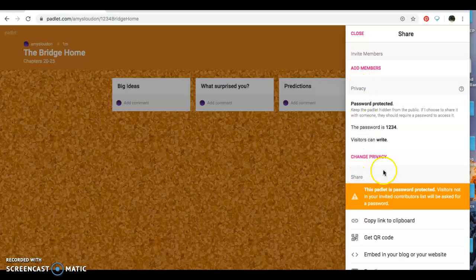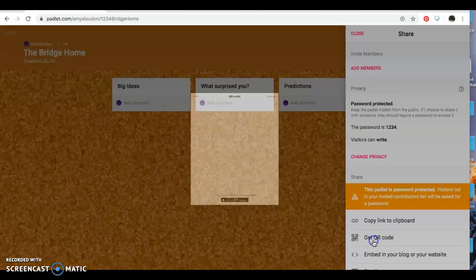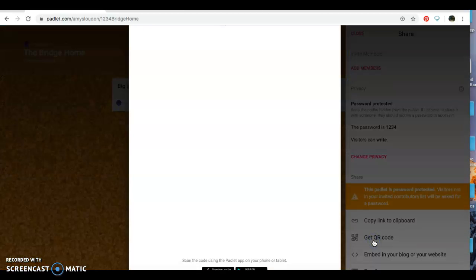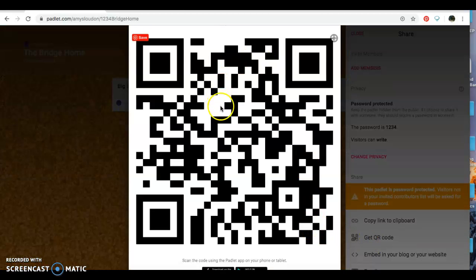Scroll down here. We can just see that it's password protected. And I can select how I want to share my Padlet. I can copy the URL link and share it that way. That was the code that I changed in the modify section there. I can give that URL code to my students, or I can select get QR code. And this is often how I like to share it. I just press that and up pops up the QR code. This code is specific to just this Padlet.